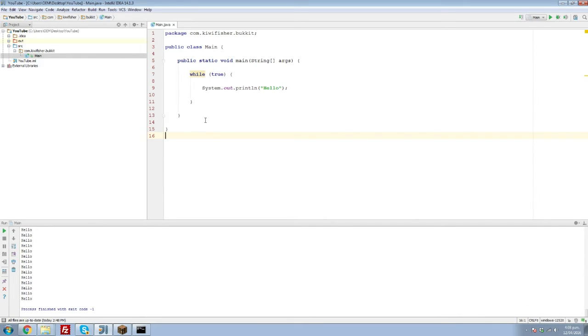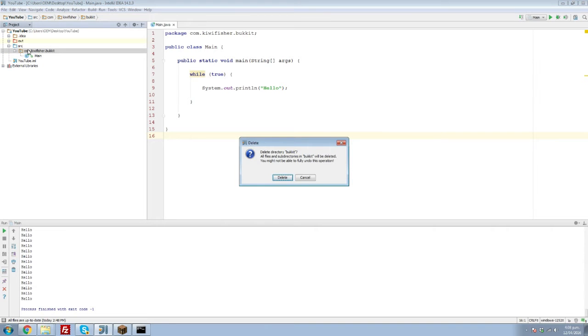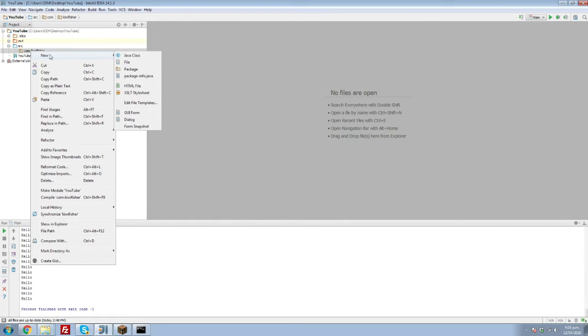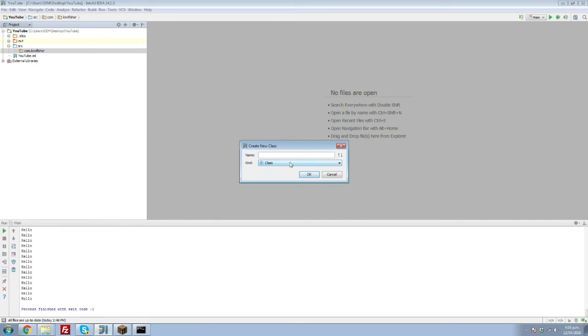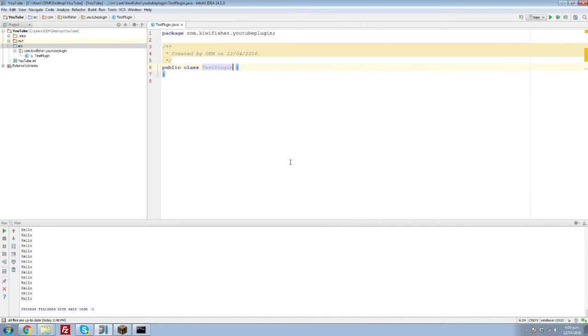and then we can get started on our first bit of Minecraft plugin code. So I am actually going to get rid of this here because it is not something that we want. It is gone, and I am going to create a new class, and we are going to call this YouTube plugin. All lowercase. For your package names you always use lowercase, and for your class names you just capitalize it normally. So I'm going to call this test plugin. Test plugin. And I'm going to click enter, and we can now see we've got com.kiwifisher.youtube plugin test plugin.